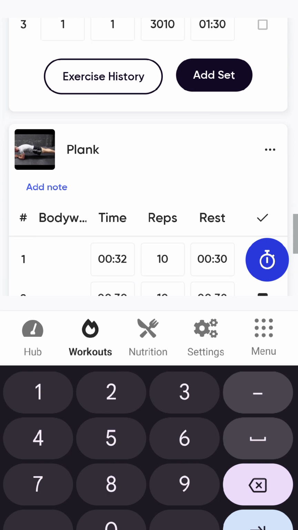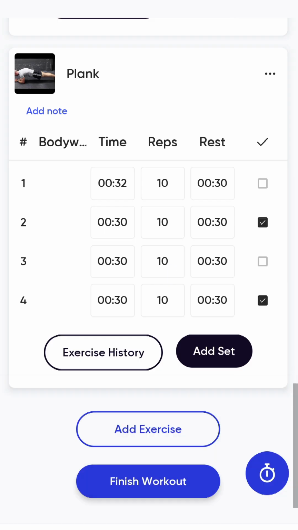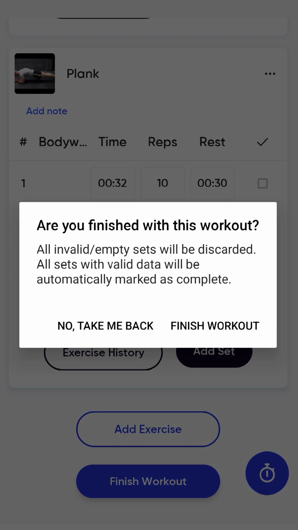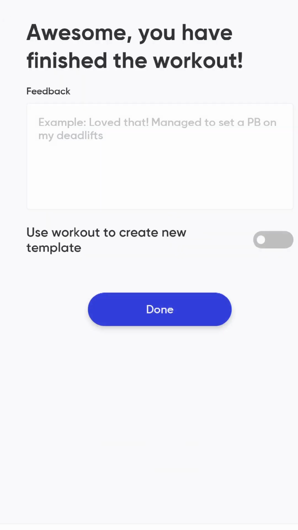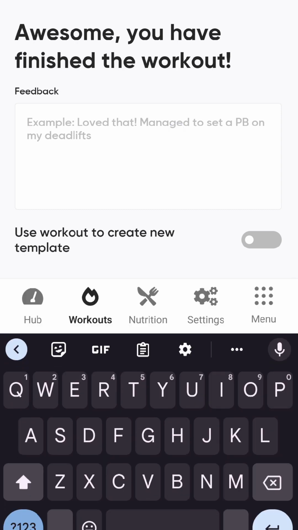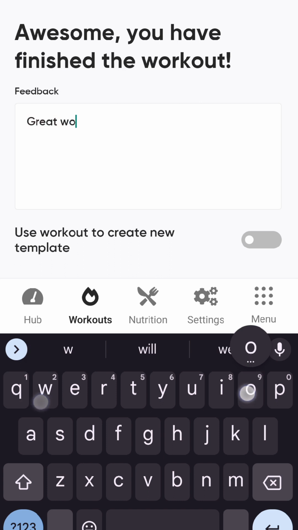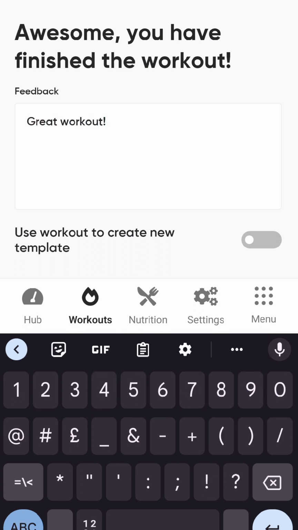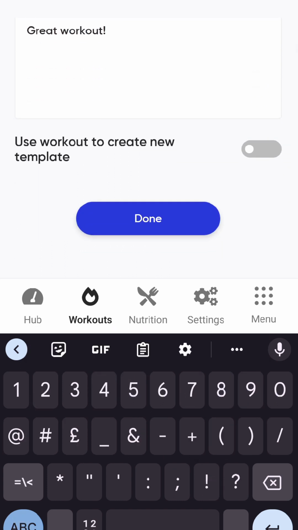Once you've done that, scroll all the way down, click finish workout, and make sure you save it, and that will update. You can also put some feedback, or you can use any changes you made to create a new template. So if you have made some changes and you're making those permanent, you can save them. However, I'd recommend you just leave that ticked off. And you can always leave a comment for us to see.